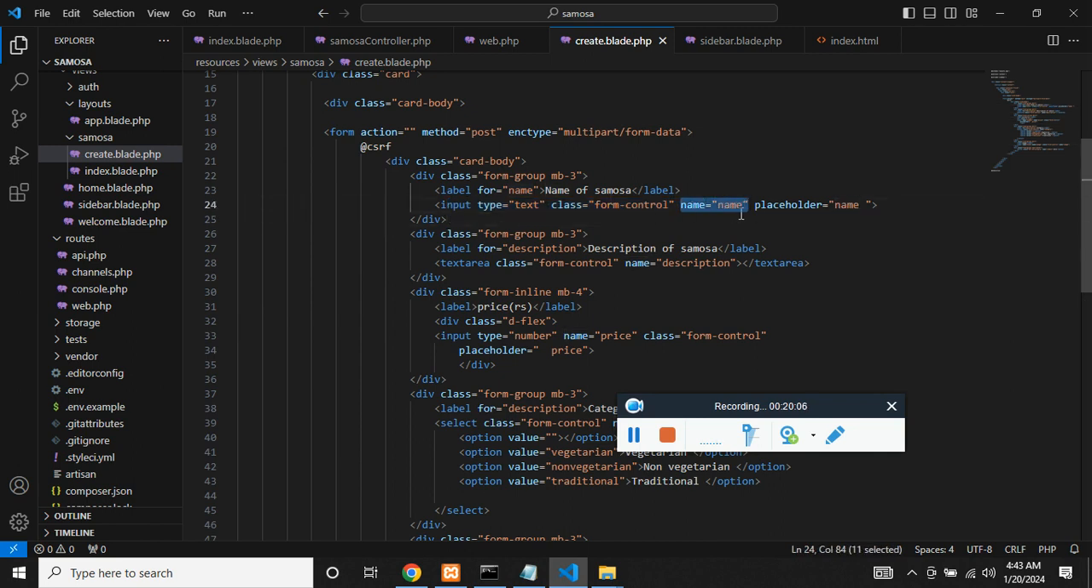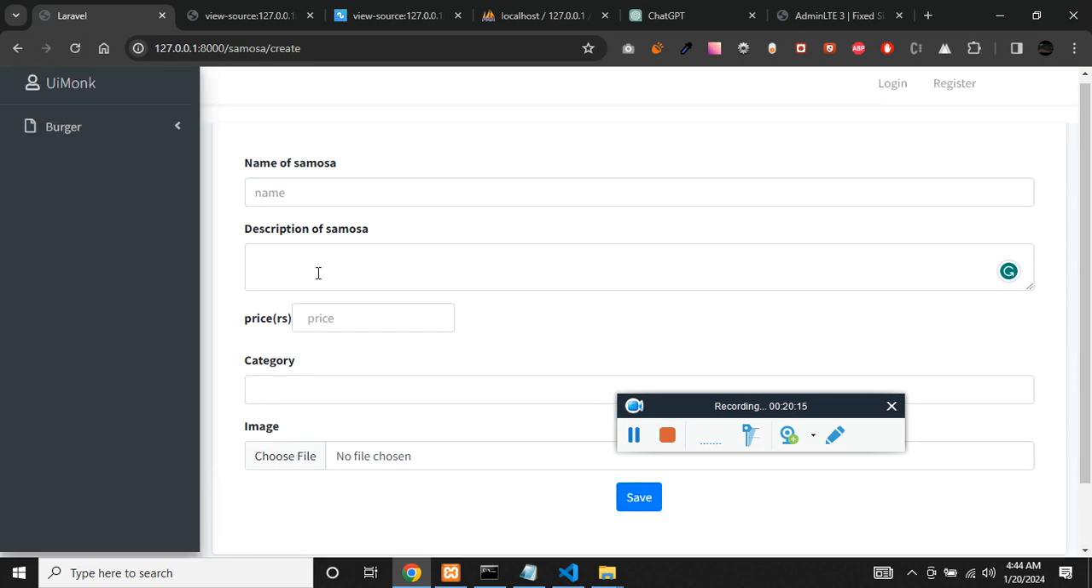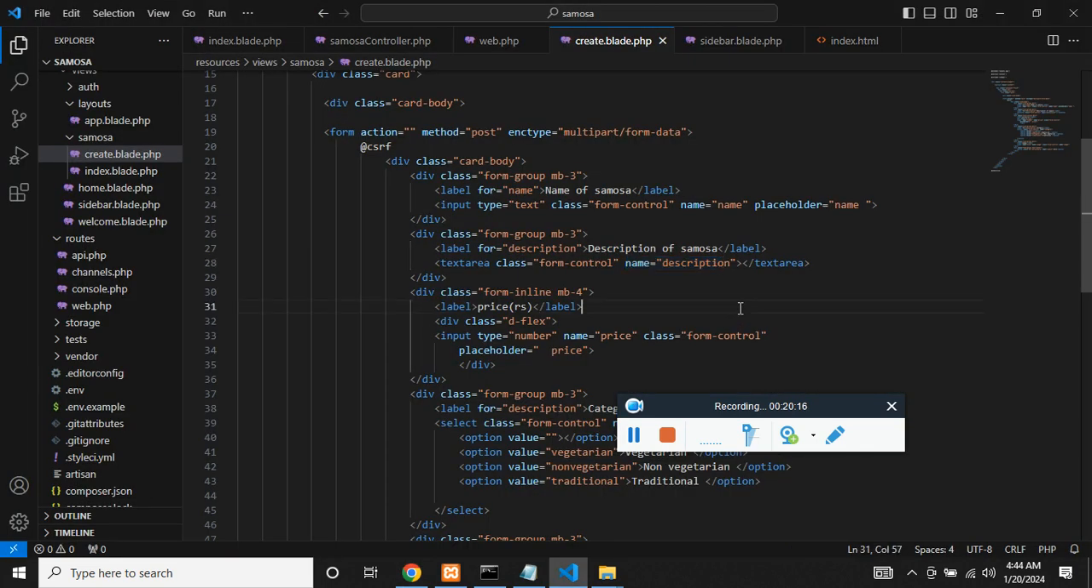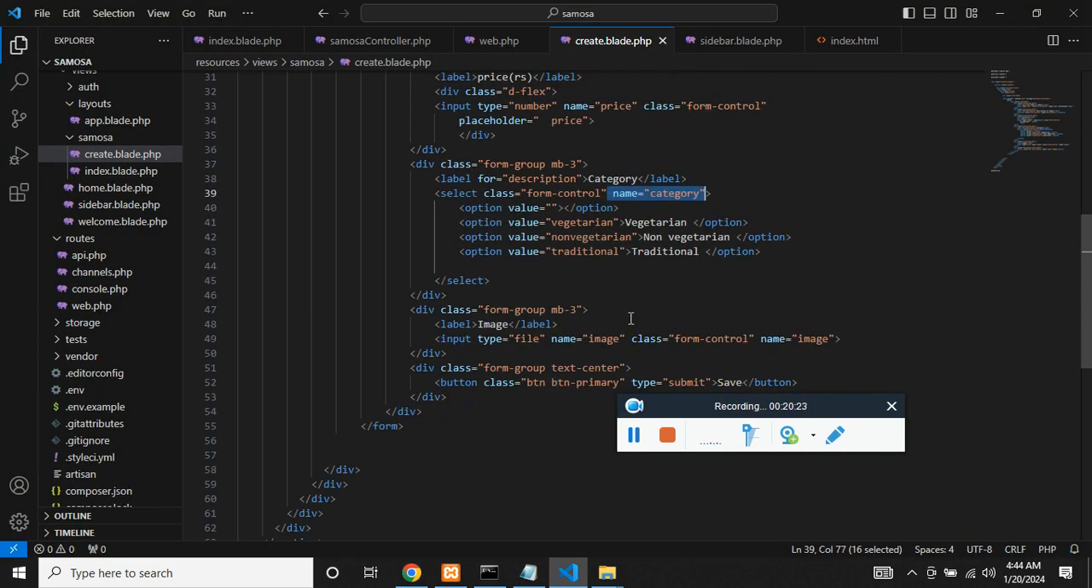The input field name of the samosa has the name attribute. The second one is the description about the samosa, and again the name attribute is description. The third one is price. You can see the price of the samosa, and again the name attribute is price. Then we have category, the name attribute is category, and then we have the image that would be uploaded, and here it is the name of the image.